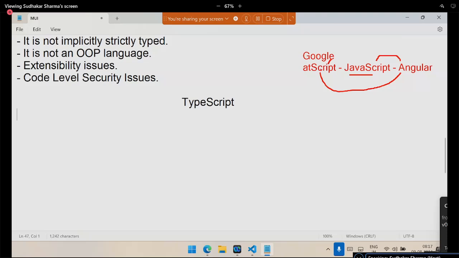Then what happened is Microsoft people saw that Google is trying some new language. They were very much surprised because Microsoft already had such a language.